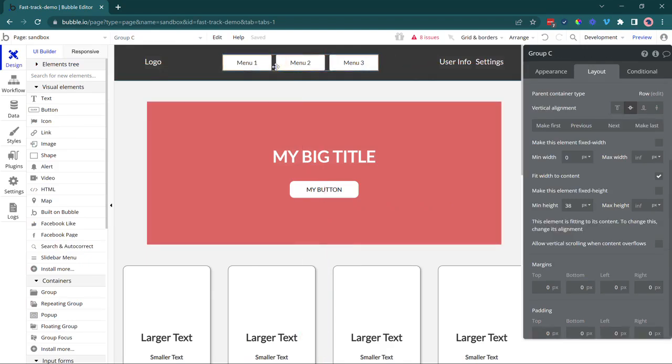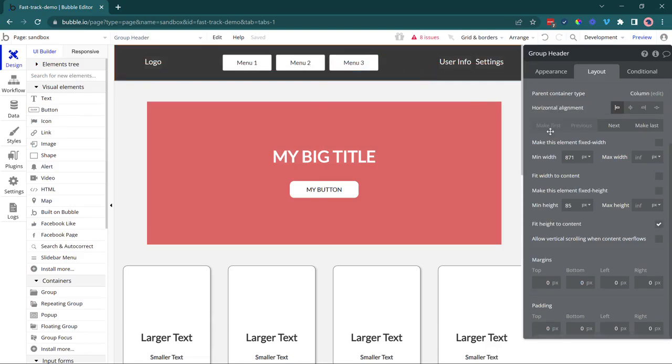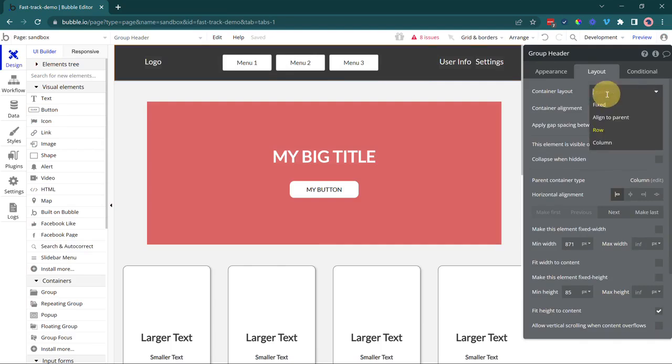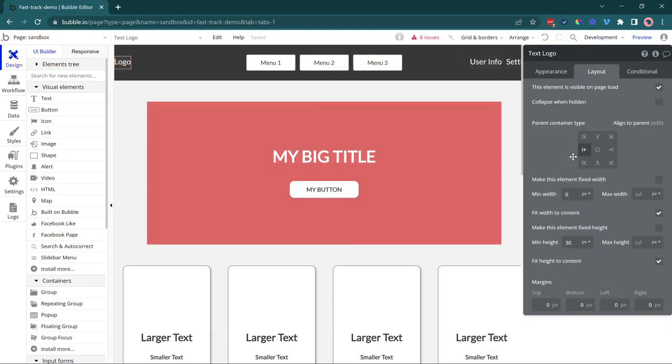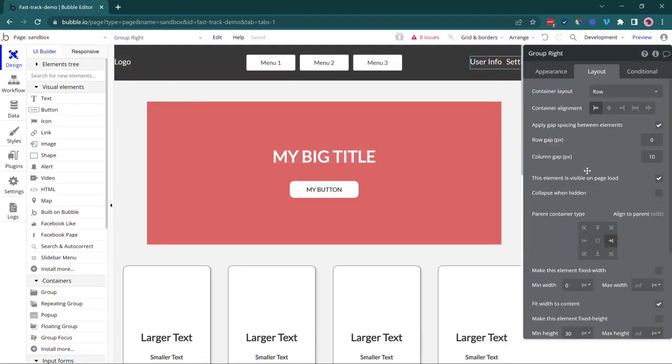So this center group here, which contains the 3 menu buttons, it's actually not perfectly centered inside of the black header group behind it. So what I can do, instead of setting this group header to a row, I can change this to an aligned to parent setting. So now my logo is fixed to the left, nonetheless. My text over here is going to be fixed to the right.